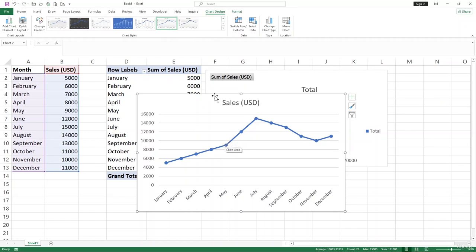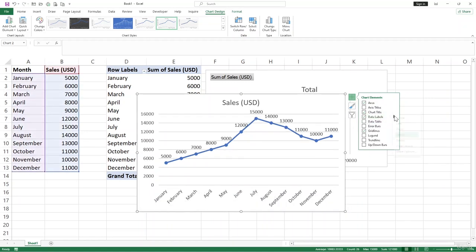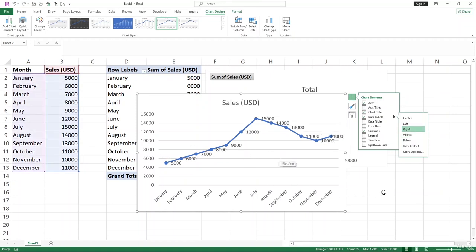By adding labels, titles, and colors, we can make our chart both informative and visually appealing. You can use the chart elements or data labels, and wherever you want to use them, you can easily add them.